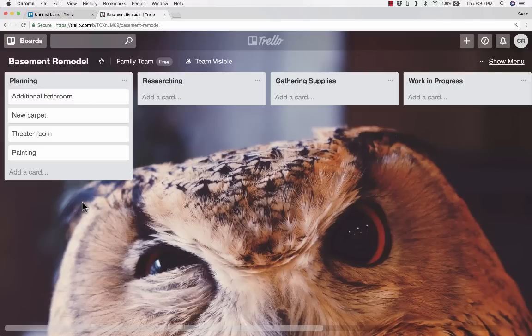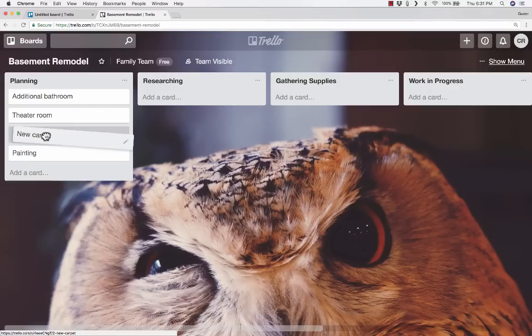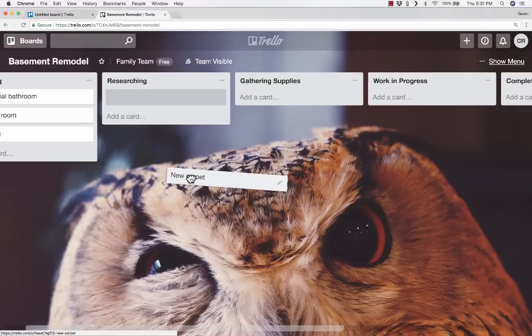So this Trello board is coming along really well. And at this point, I'm actually ready to start using this board. And so let's say I decide to start researching new carpet, what the cost would be, how much new carpet we would need in square feet. You saw what I did. I just clicked and dragged the new carpet card, and I put it where it belongs, which is in researching.